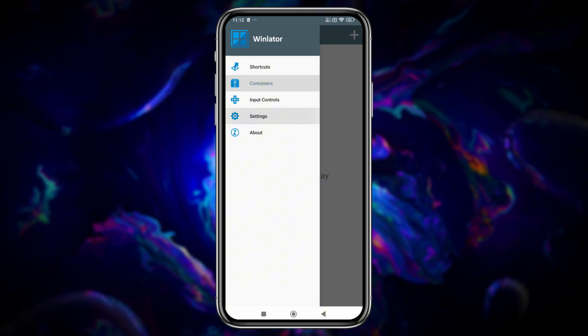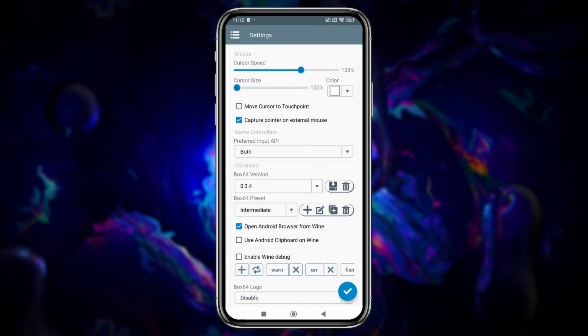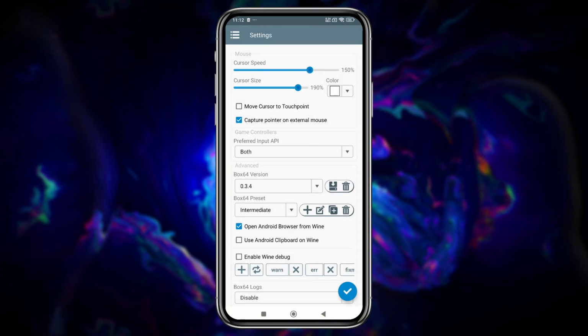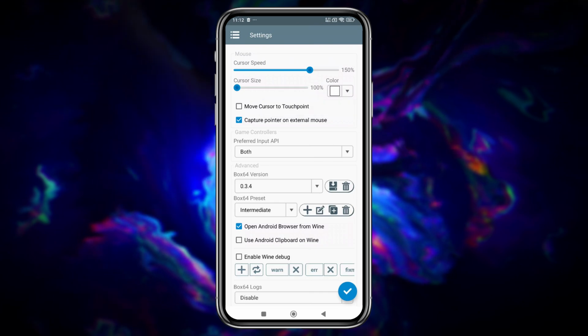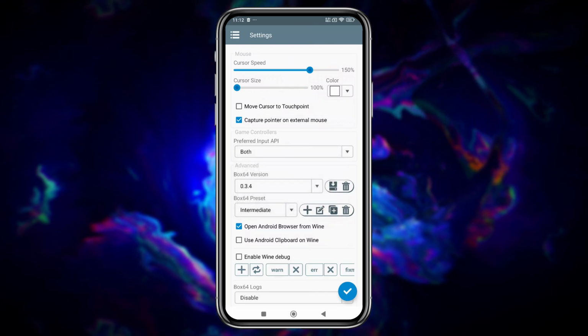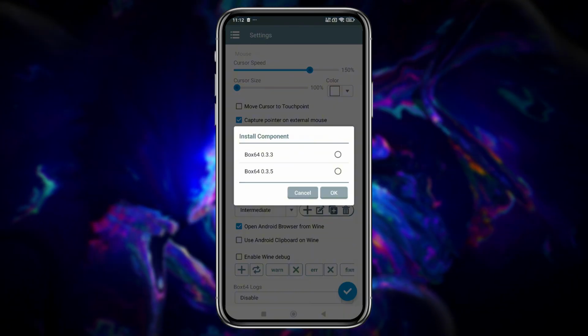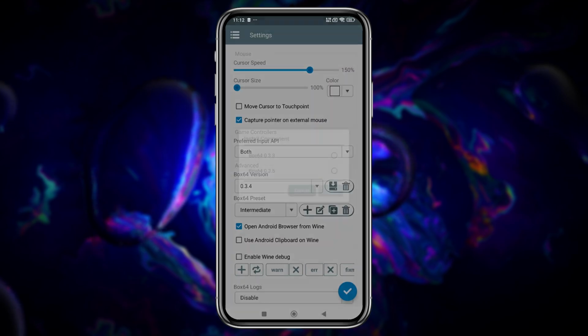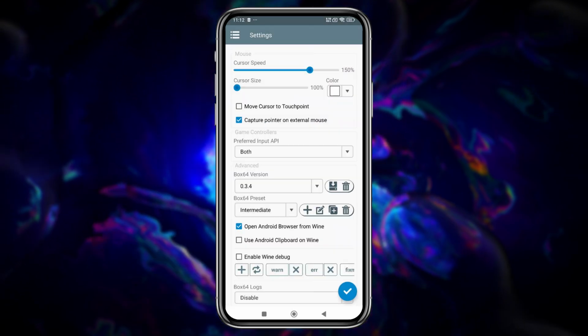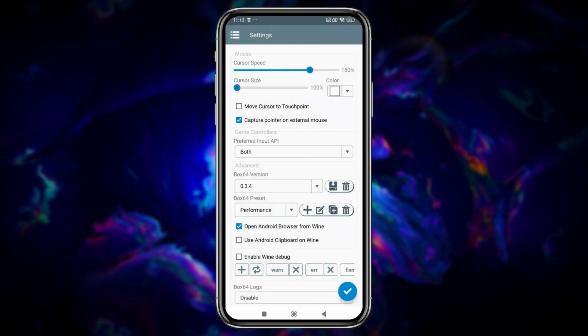Now, go to Settings, set the cursor speed up to 200, but I like to use 150. Also, adjust your cursor size and color. Set the preferred input API to both for better compatibility. Choose the latest Box64 version, or whichever suits your needs. You can also install components for other Box64 versions. Set the Box64 version to performance to maximize efficiency.